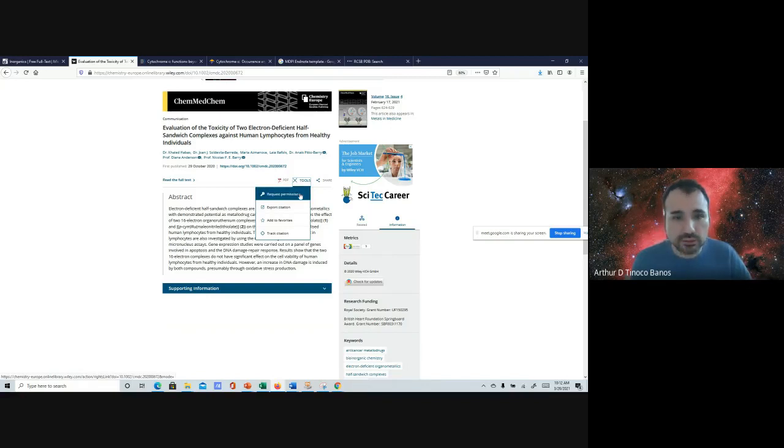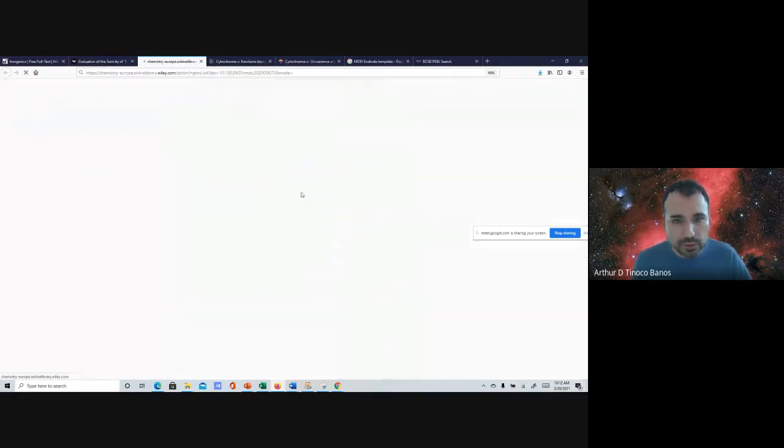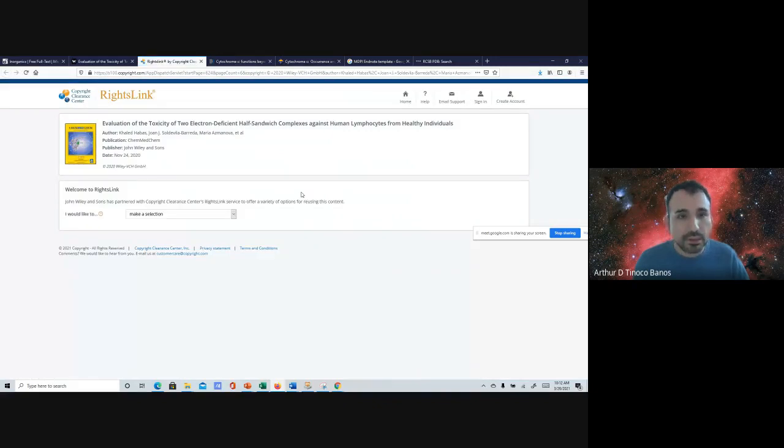So again, tools, click on request permission. And here it opens up, and this is a common feature for many journals, to what is called the Copyright Clearance Center rights link.